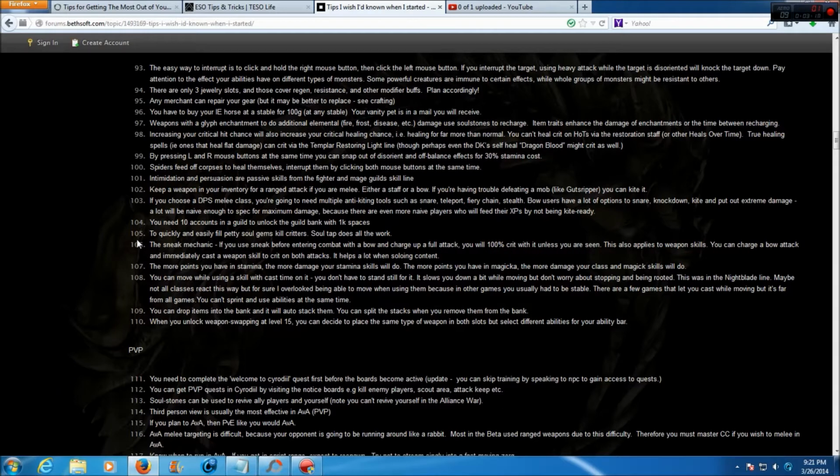The sneak mechanic. If you use sneak before entering combat with a bow and charge up a full attack, you will 100% crit with it unless you are seen. This also applies to weapon skills. You can charge a bow attack and immediately cast a weapon skill to crit on both attacks. It'll help a lot with soloing content.